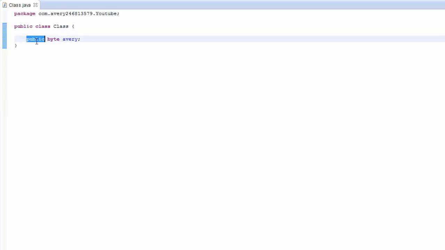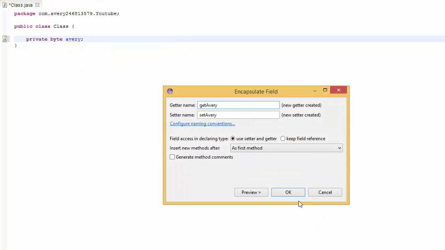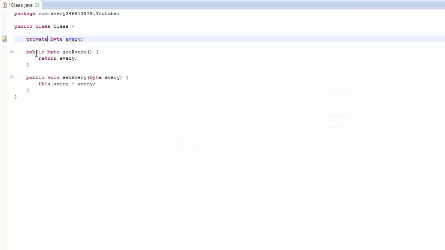And then you could make this private. That means you cannot access this variable unless you make a getter and setter, which basically is a public method which you can get stuff back with. So it's public, so you can do get Avery, and it's going to return the private variable Avery, but since it's public, you're going to be able to access it from different classes.